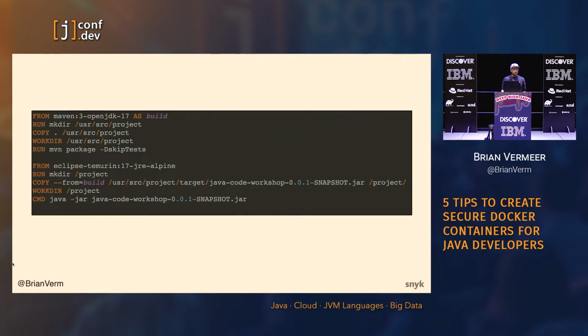So, I changed this image from the upper part where I still use Maven 3 OpenJDK 7 to build my image, but I refer to it as build. I built the image with Maven package because that's all I need, and I don't test here because, why should I use tests, right? No, I did this already before, of course.